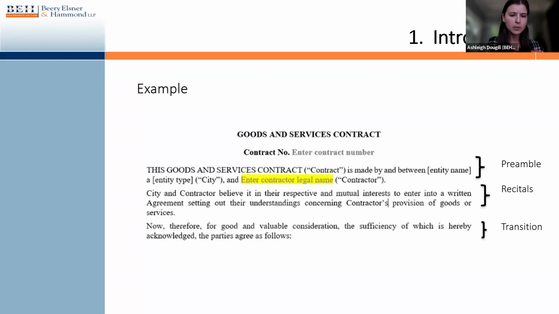And then it has a really simple recital section here, no whereas, but it's still the recitals because it's the background on why the parties are signing this agreement in the first place. In this case, it's very simple. It's just that they believe it's in their respective and mutual interests to sign an agreement, laying out their understandings. Recitals can be as simple as that. And then you have your transition clause, which states "now, therefore," that's how you see that it's your transition. And below this would be your actual body of your contract.